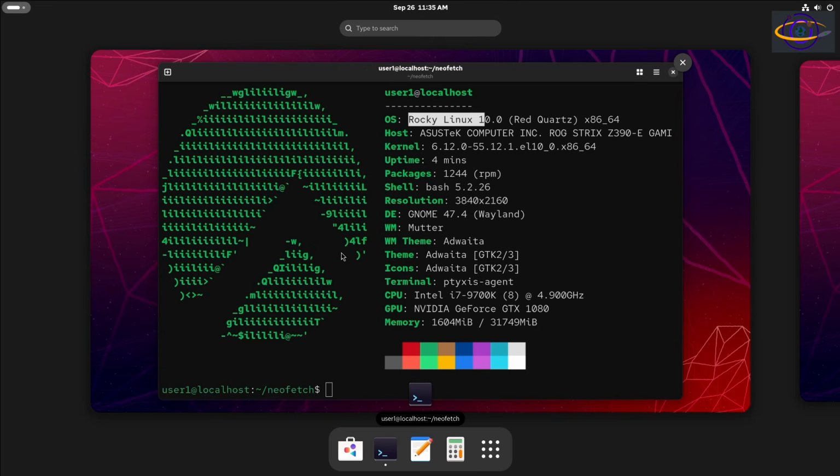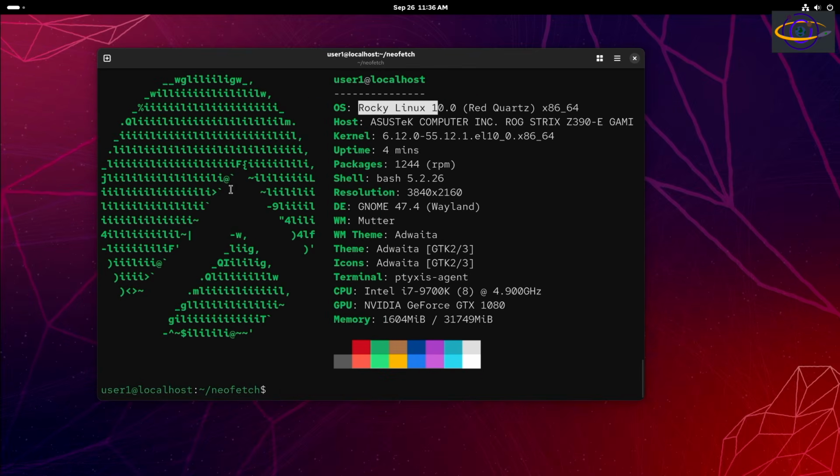So there's that. Also, I should mention, this is not bug for bug compatible. That's not guaranteed. It is binary compatible. So anything that runs on Red Hat, anything that's compatible or certified with Red Hat Enterprise Linux should run the same on Rocky Linux. Same deal with Alma Linux.